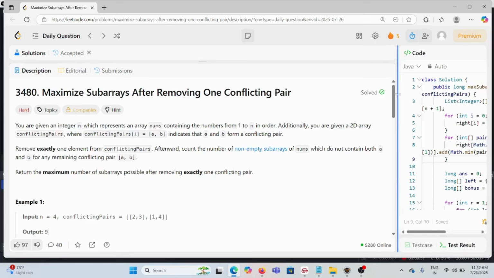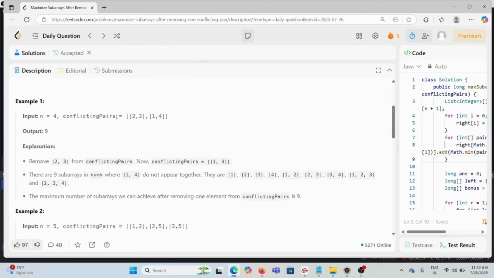For example, you can see here. These are the conflicting pairs given to us, 2, 3 and 1, 4, and n equal to 4. Okay, so what they are doing is remove 2, 3 from conflicting pairs. Now conflicting pairs would have only this 1, 4, right? Then these many subarrays would be there.